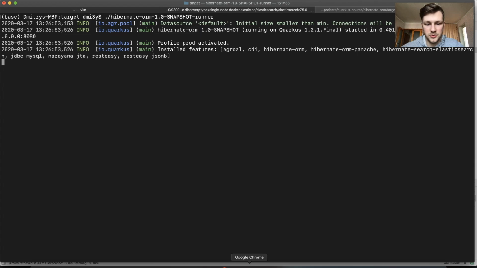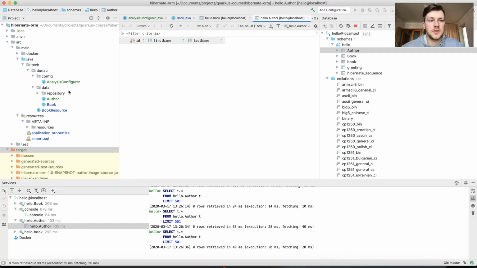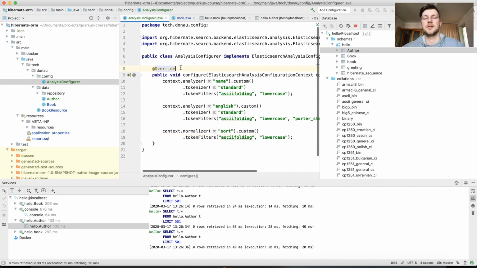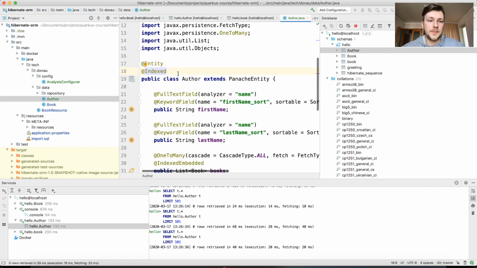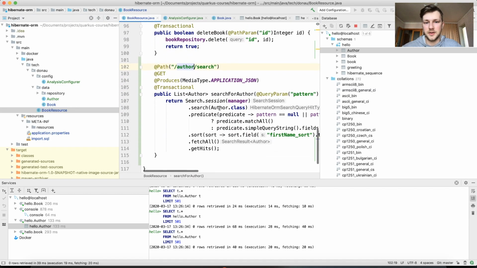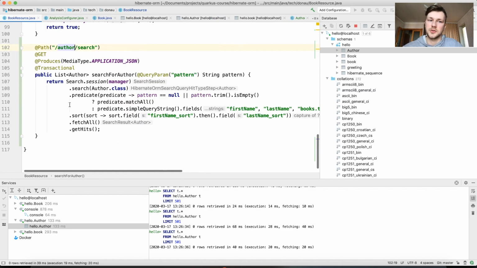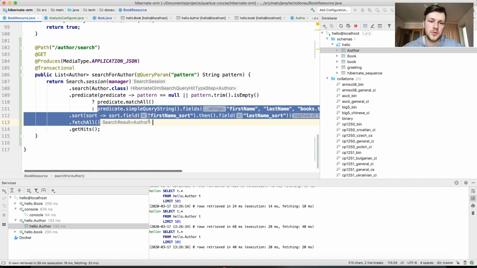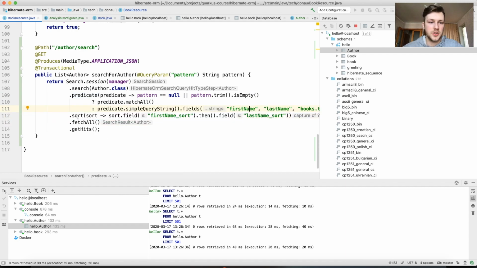So yeah, now you know how to use Hibernate Search with Elasticsearch itself, and you know how to make indexed entities and how to search with the search session, right? With search session search, you can specify a predicate, like what to match and what fields it should match, and what to sort, and also sort, of course.